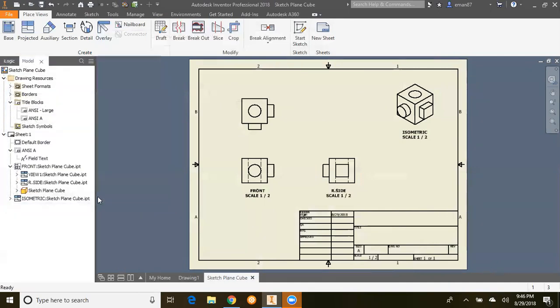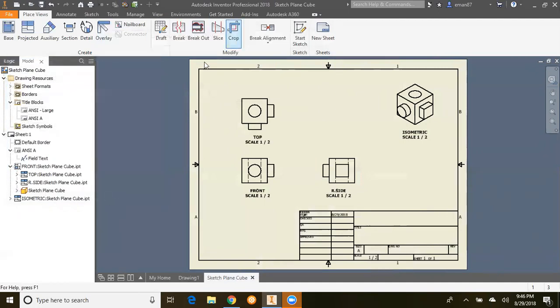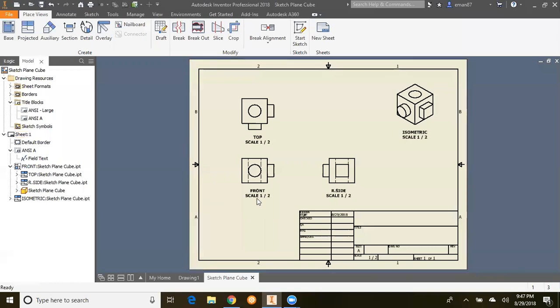I'm going to do the same thing with the top view. Light bulb. Type in the word top. And I'm going to click OK. Now that I got everything labeled, I want to do some organization. So I'm going to take this top view, the words, text, and I'm going to move them up here. Now I can go about putting the dimensions on the sketch plane cube.